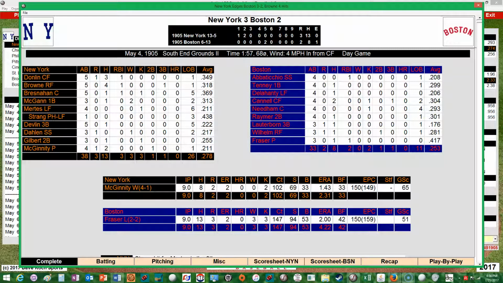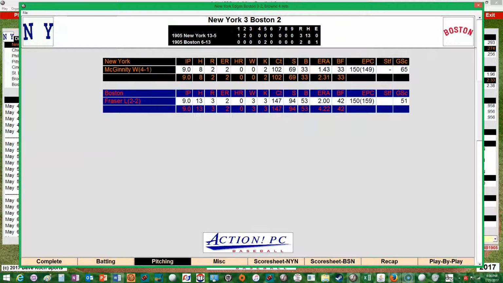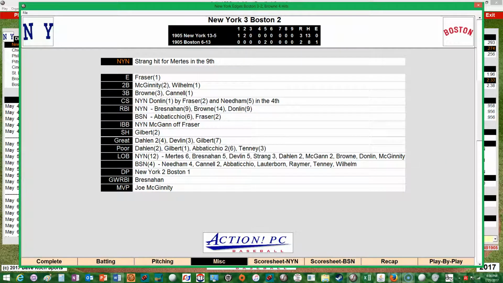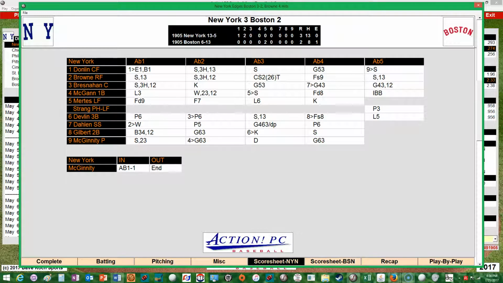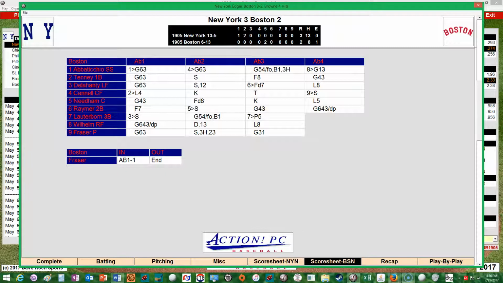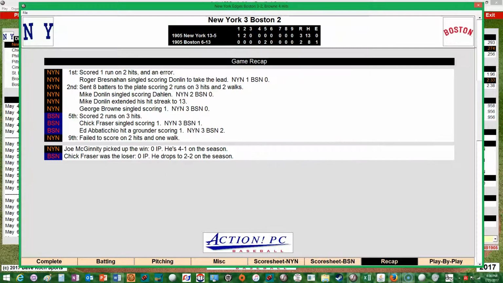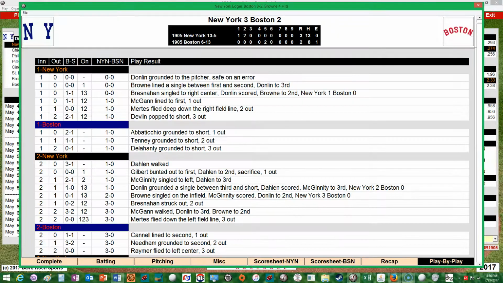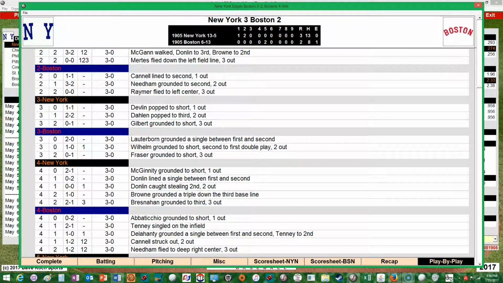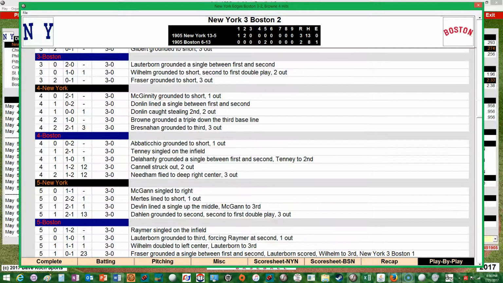So let's check the rest of the page, hold on here. Here's your pitching summary. There's your miscellaneous. There's your score sheet for New York. Score sheet for the Beaneaters. And there's your recap on the day. There's your play-by-play if you'd like to peruse that, or just stop at your leisure.